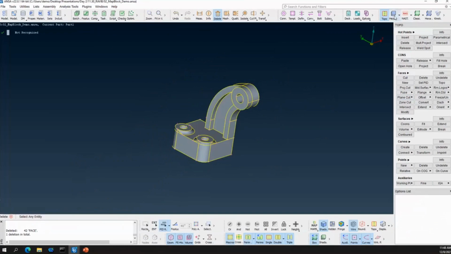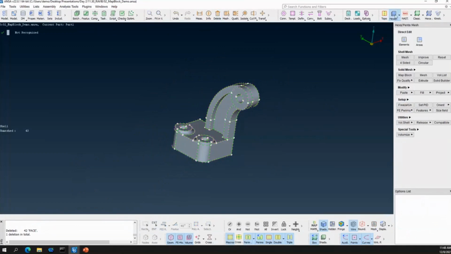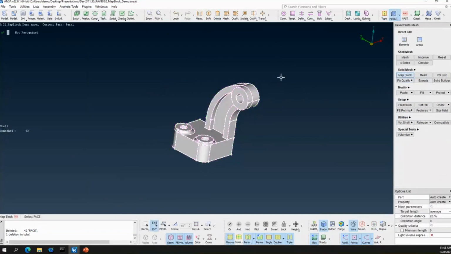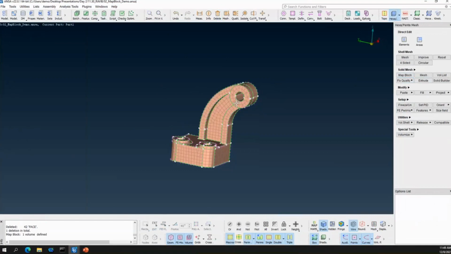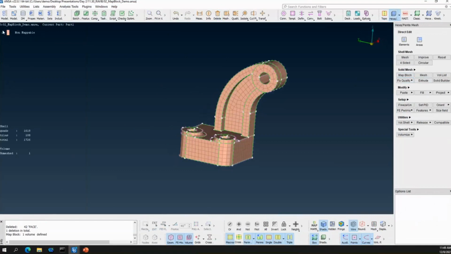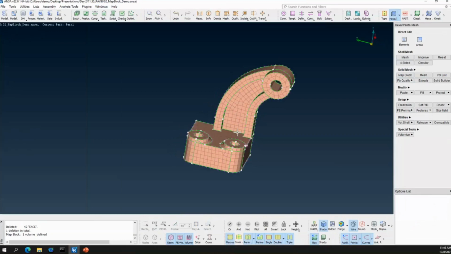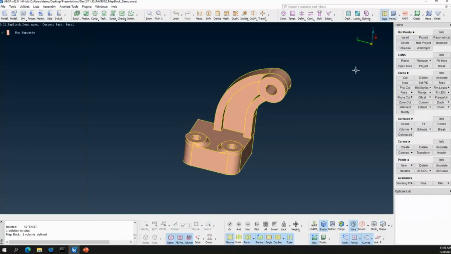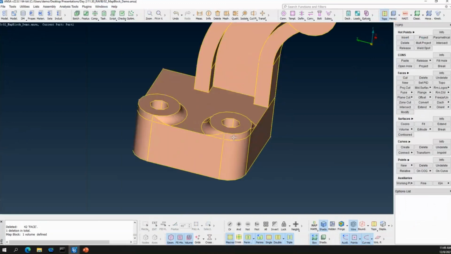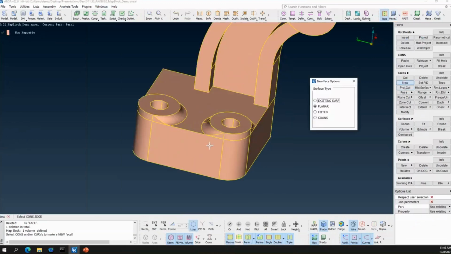Now I'll proceed to generate the hexa mesh for this component using our new functionality, which is map block. The map block functionality is available in the hexa mesh layout, which is in the solid mesh group. So I'll activate the map block function, select the component, middle mouse, and it shows a legend on the top left corner which says non-mappable. It means that the component as is cannot be mapped. So this needs further decomposition. So I'll start decomposing the model by using some of the topo techniques. Firstly, I'll create a face around this feature.